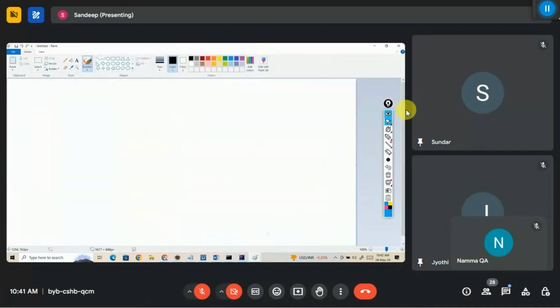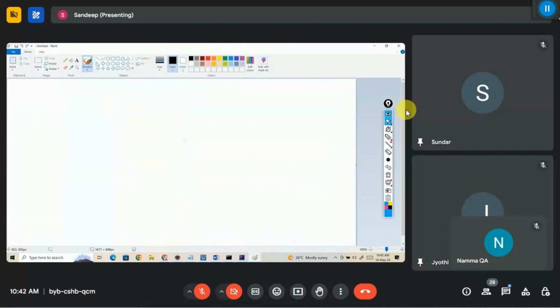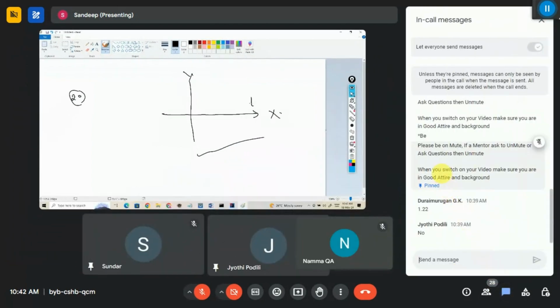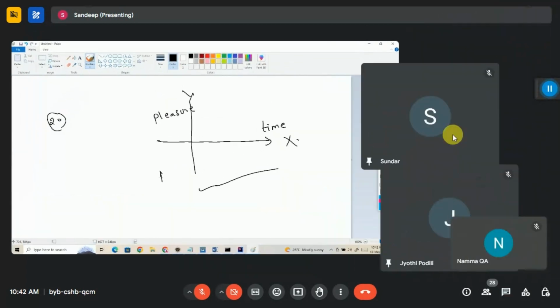I'll give an example here, and on a serious note, we can get started on Appium architecture after this. Let me shift to this notepad. Let me create an x-axis and y-axis. All the participants, around 20 of you, have opted to take the session. I'll call the x-axis time, and the y-axis has pleasure and pain.